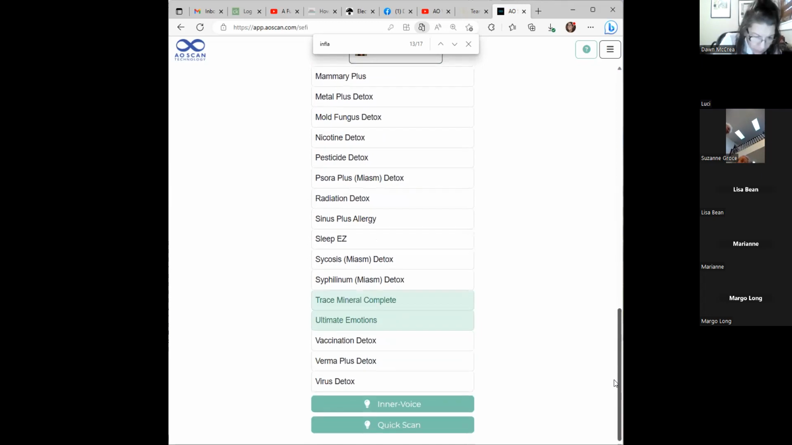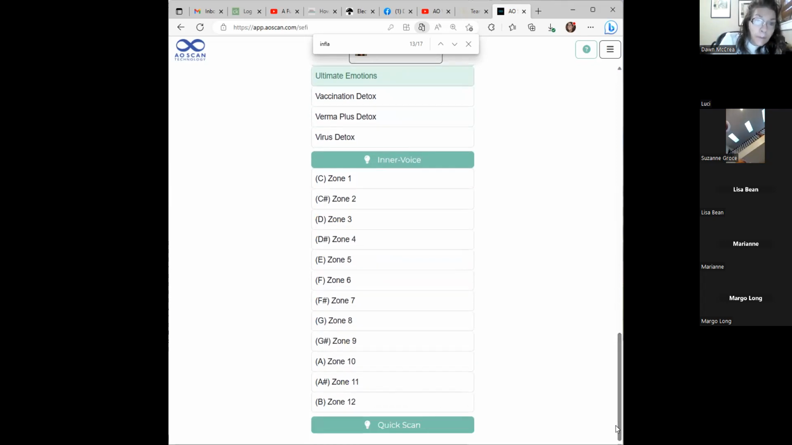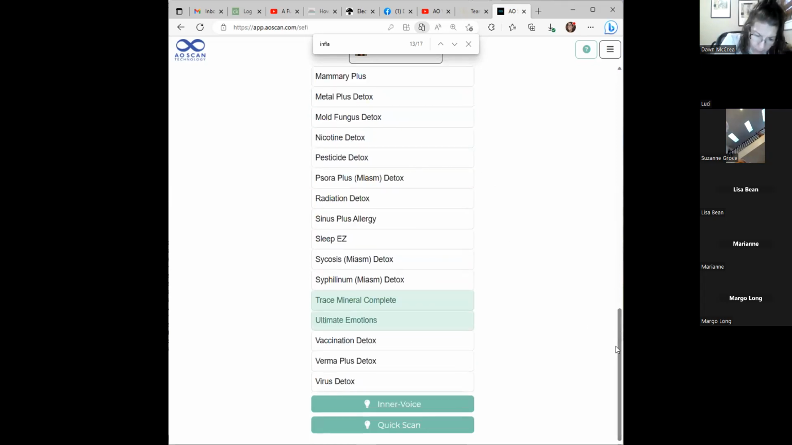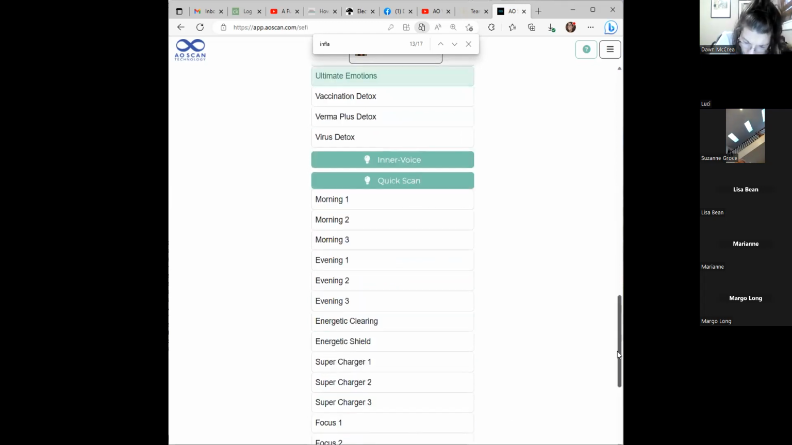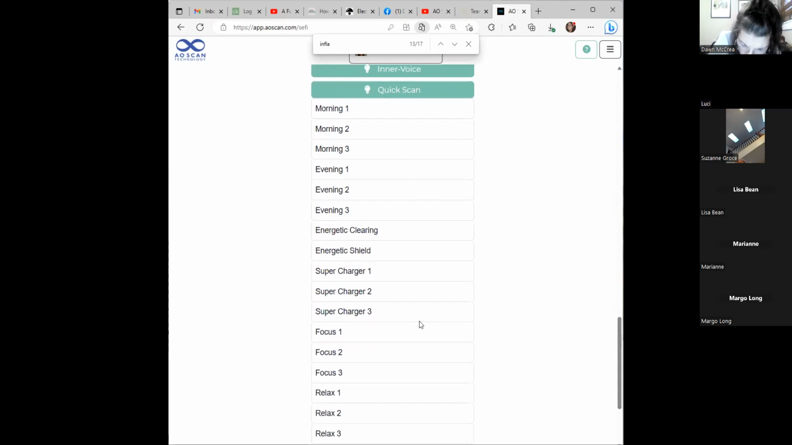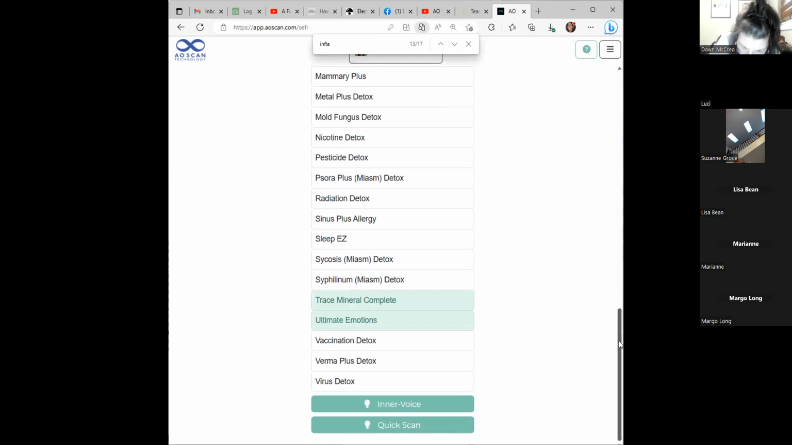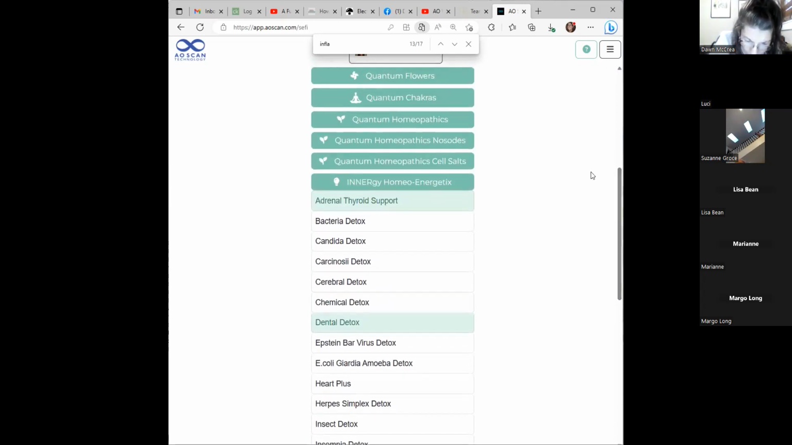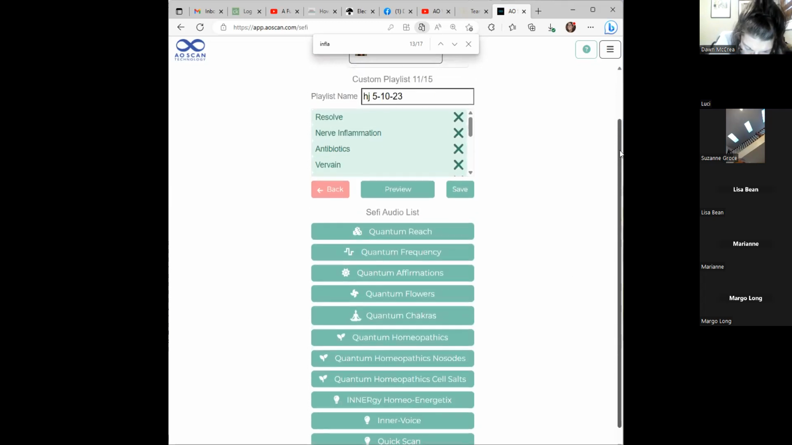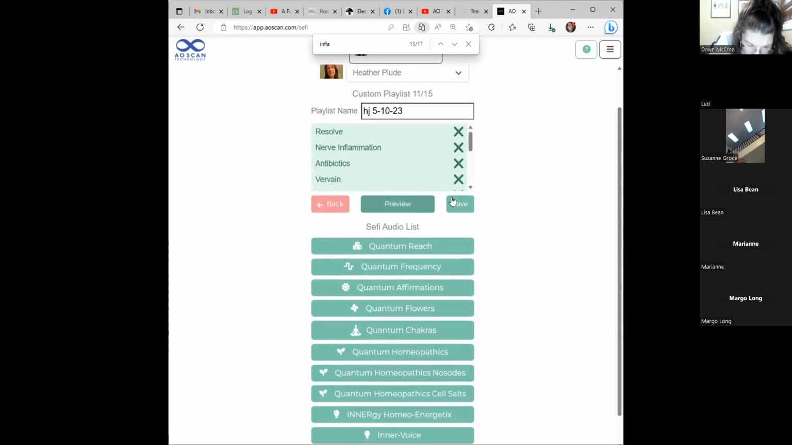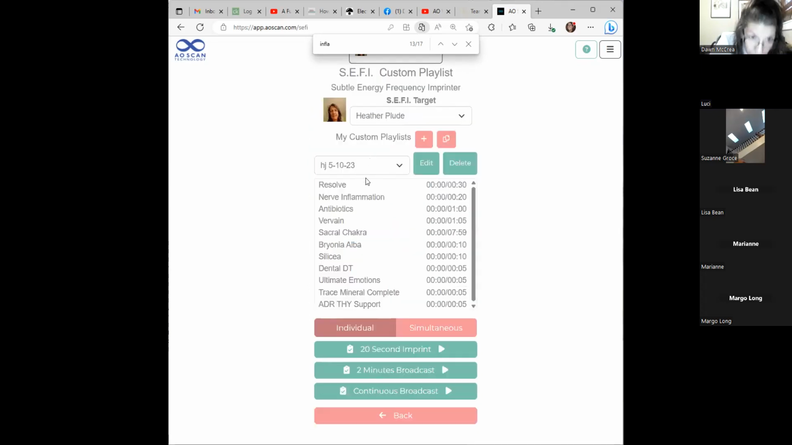And then you could go in here. There is some from the inner voice. I don't usually use these in the SEFI, but you could play them from here. You can make a playlist of them if you want. There's things from the quick scan. All the 3-minute clips that you can do from the quick scan, you can also add to a playlist here if you wanted. So if you like listening to more than one of them and you want to put them in a playlist, you can do that. But when you're done, just make sure that you click save, and then that playlist will wind up here.